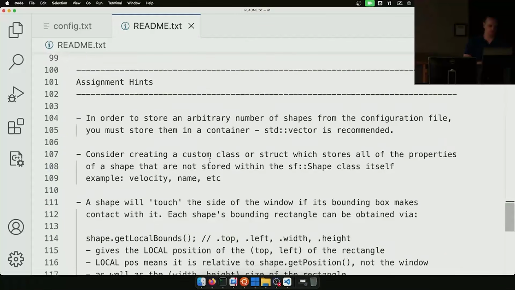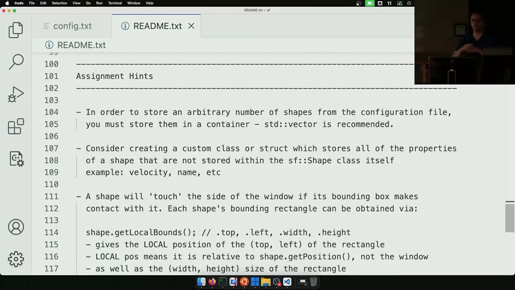Let's get into some assignment hints. There's a bunch of things to do in these assignments, right? So you may get a little stuck on how to store these shapes, what to do first, and how to approach this. So I always give some hints.